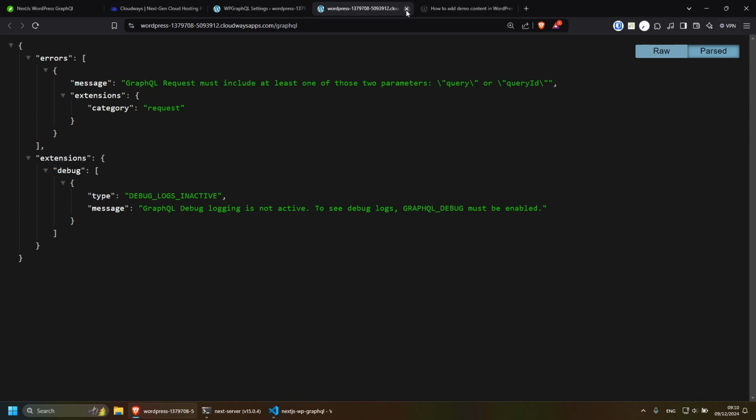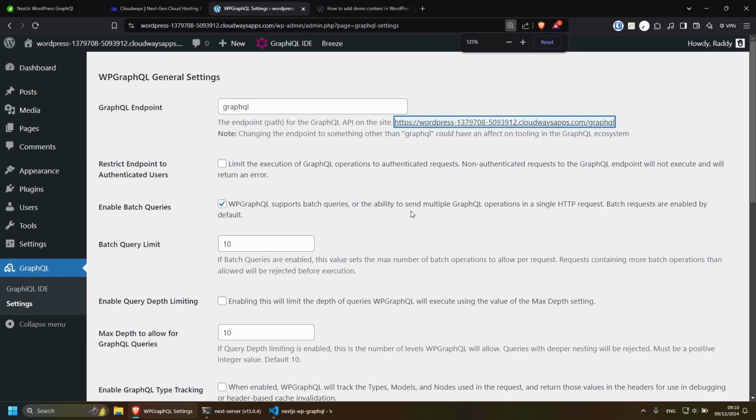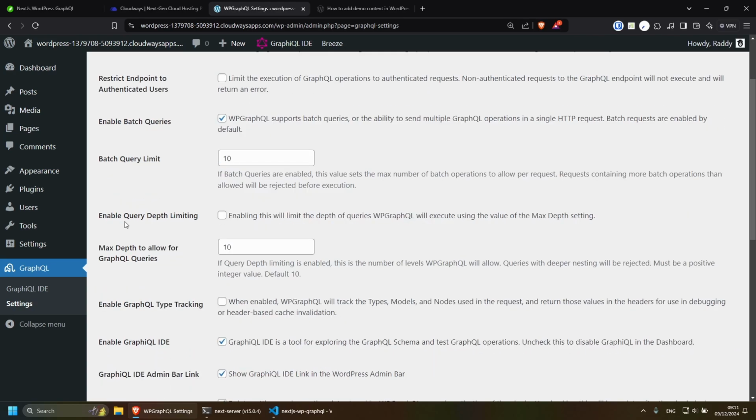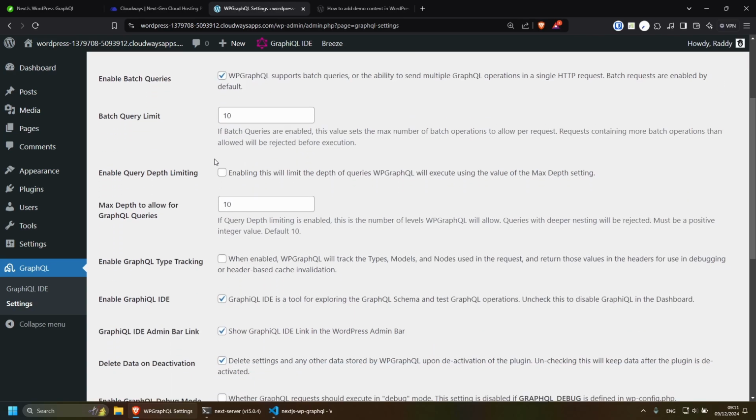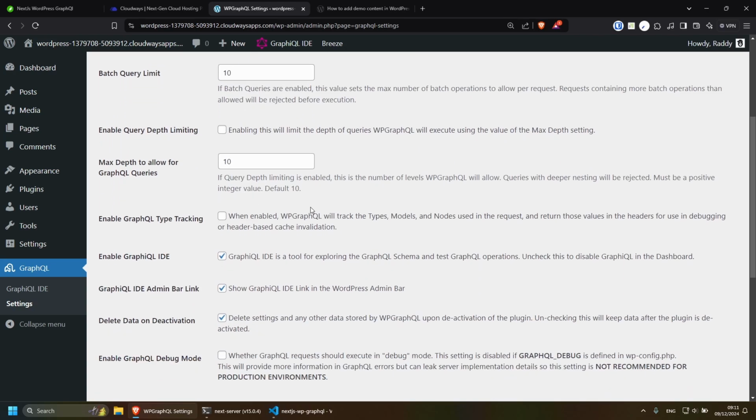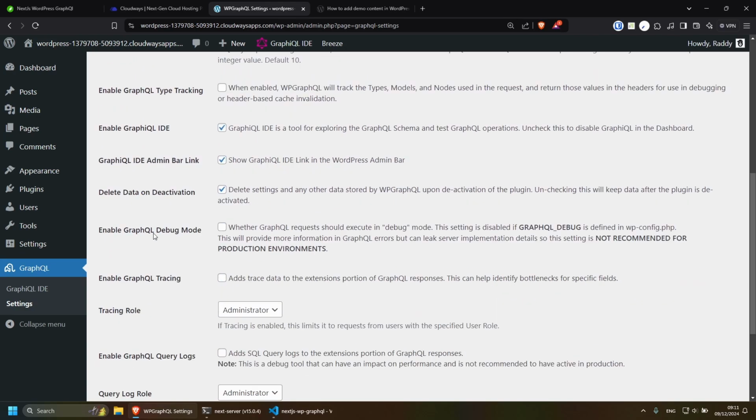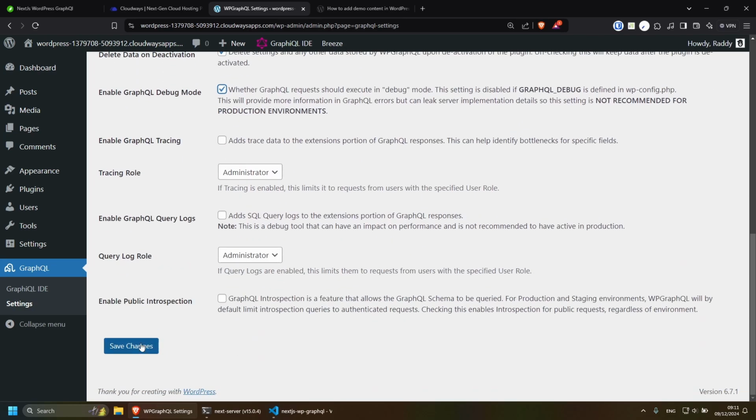So let's close this. And there are a lot of options here. For example, you can restrict your endpoint to authenticated users. You can enable batch queries. You can enable depth limiting, and there are a lot of options. One thing that I will do here is to enable the GraphQL debug mode, because this can be very useful. So let's enable it and save the changes.